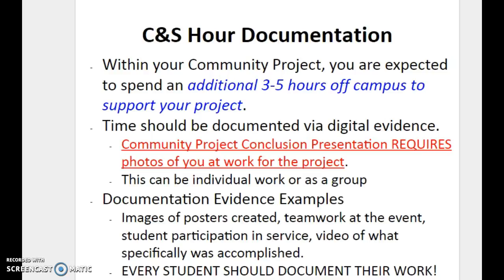The way that we're going to document this is the way that you need to document it for your conclusion presentation. On the April 28th meeting, when you're completing this presentation and working on that as a team, you're required to demonstrate that you've completed stuff with photos of your work. So instead of completing a community and service hour log in your community and service book or printing off a copy from the community and service website, you need to be taking photos of your work.